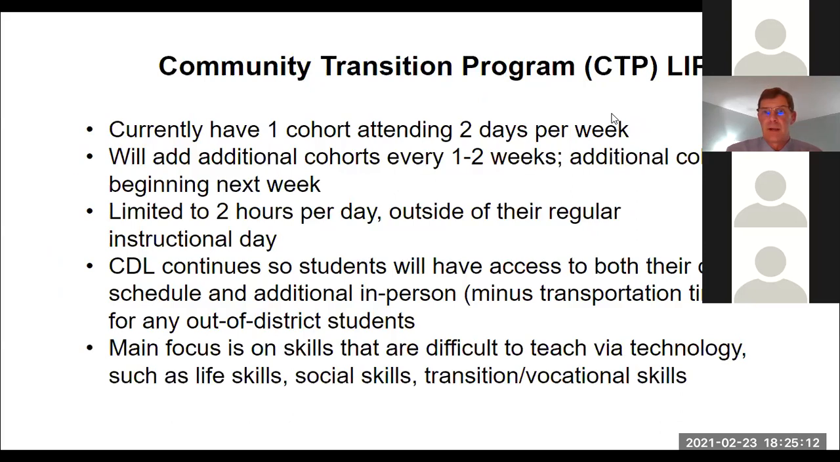Our CTP program, Erica could not be with us tonight, but she is up and running. They are currently operating 2 days a week and with the LIPI, and are planning to transition to the hybrid instruction as well.